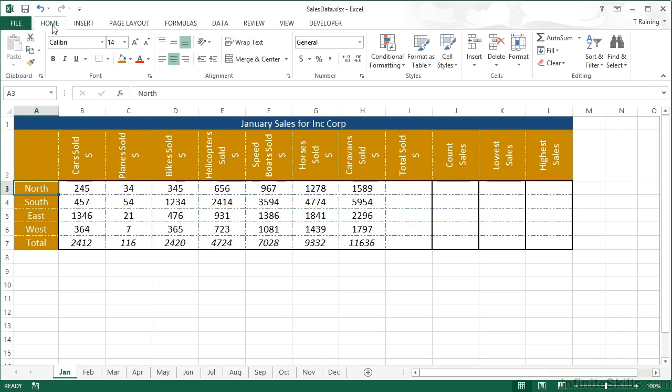So let's take the sales data working file, which is a collection of 12 sheets, one for each month of the year, and a number of sales values for the Inc. Corp. Now, all I'm interested in at the moment is adding, so the total sold for the North region, then for the South, then for the East, and then for the West.